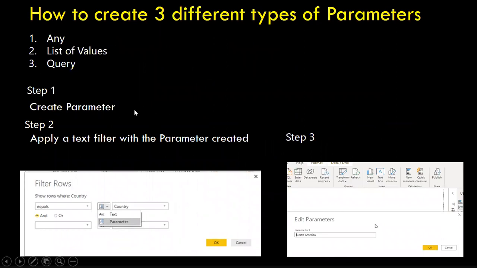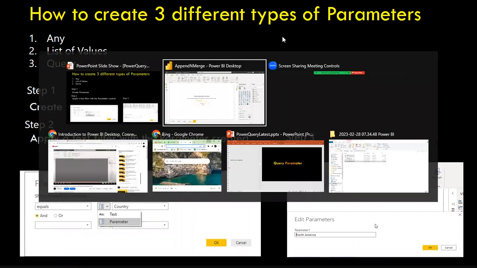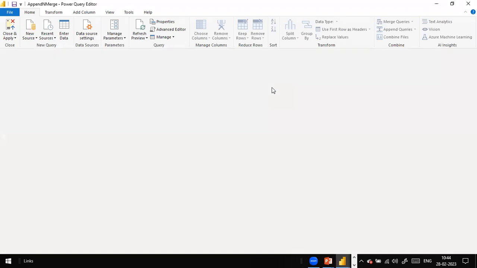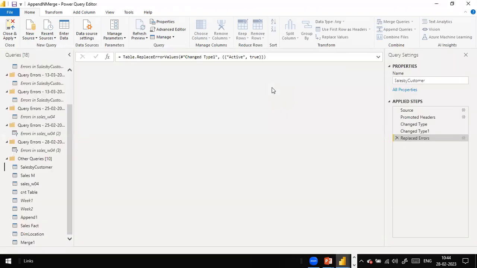The first one is, obviously, you need to click on the create parameter. Where should I do that? You go to your Power BI, Power Query editor, click on transform data. Now we are in Power Query editor. The first step is we need to create the parameter here.